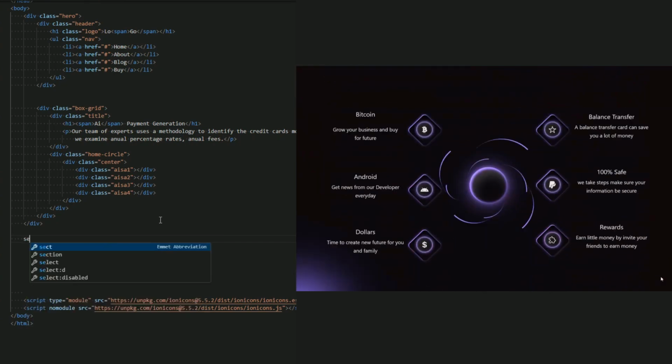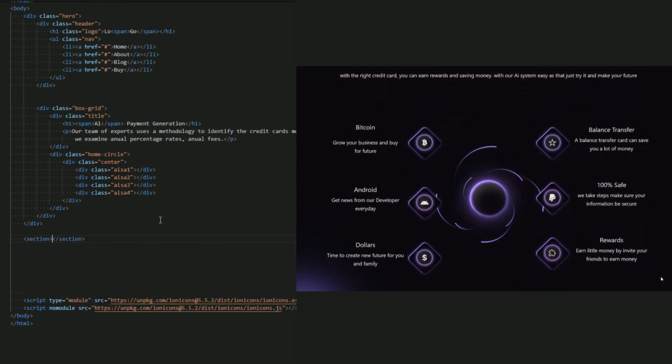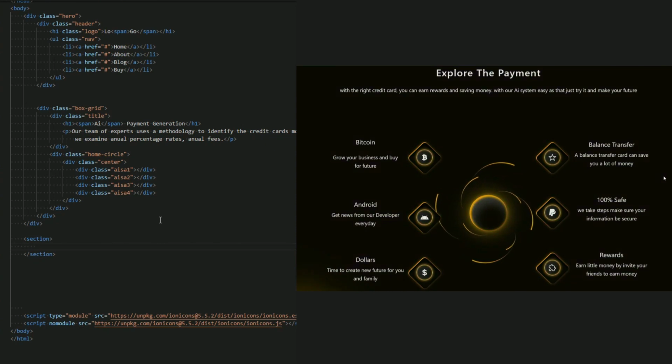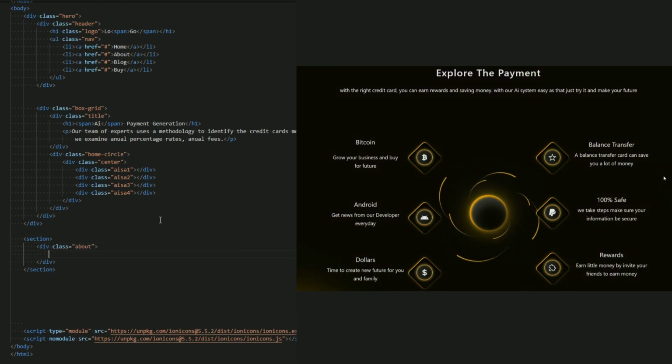So first let me create a section because I want to add a padding for this page. Okay, now inside the section create a div and name it about. This is our main box of the about page, which is adding simple style inside it.